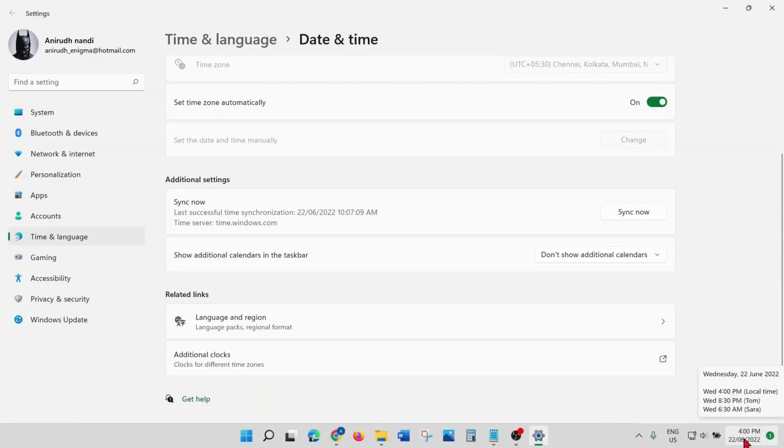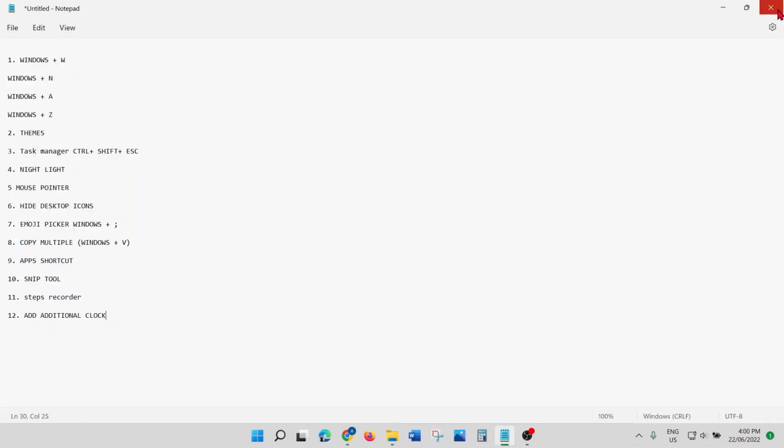And now if I just put my mouse pointer here, I can see what's the time where my friend Sarah is right now, and what's the time where my friend Tom is right now. So again, pretty cool little feature from Windows 11. Okay, moving on to the next feature, point number 13 is dark theme.